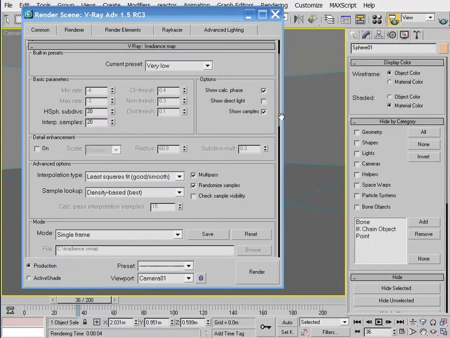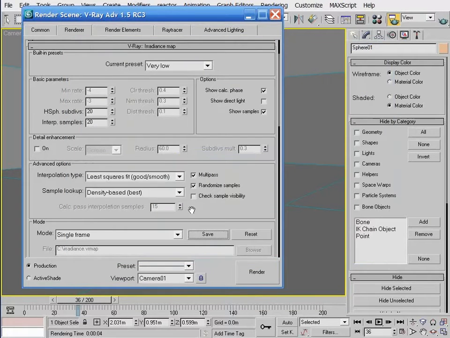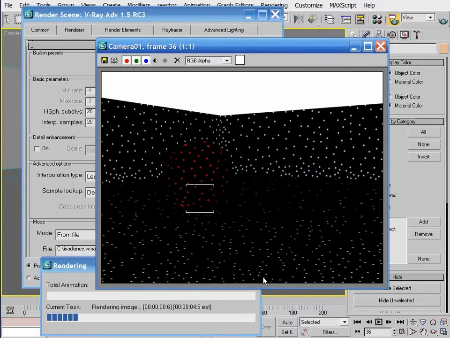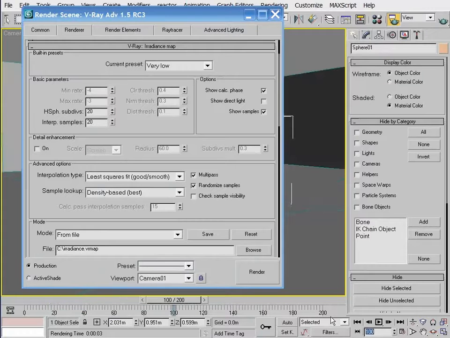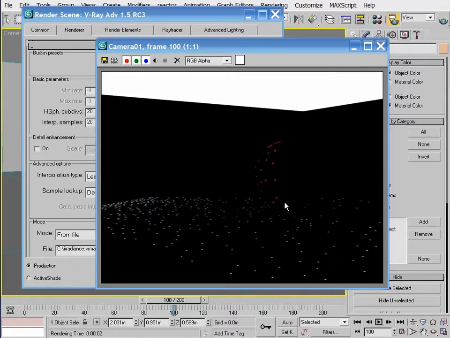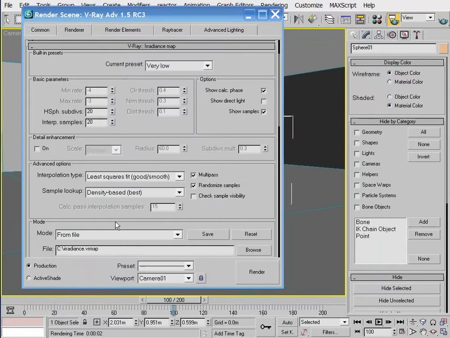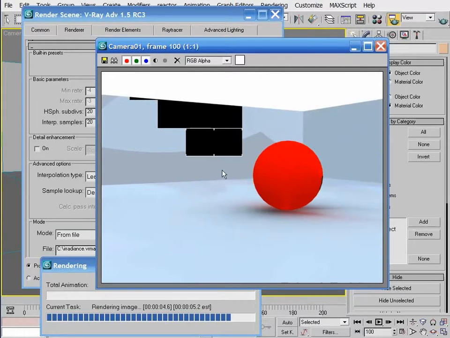Now, if I save this map to file, switch to the From File option, and load the file I just saved, and render again, you can see from a different vantage point that the only samples that were taken before were those samples that were in view during the previous frame. And so now, while using the saved irradiance map, if I render without the Show Samples option, you can see that I have an inadequate irradiance map because the GI in this particular view is completely awry.